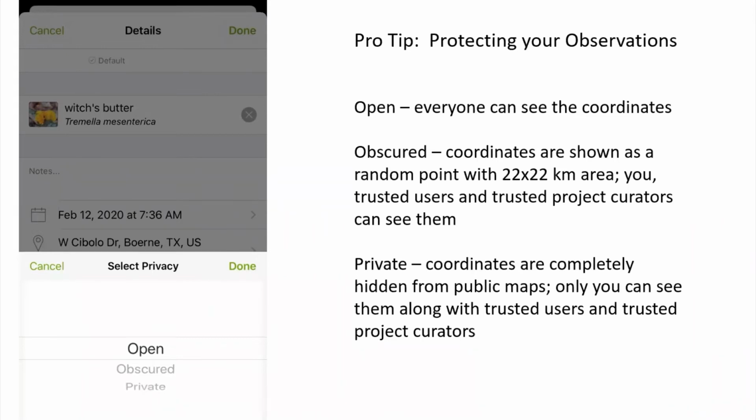Private means that there's nothing on the map that the public can see. Okay. So it's completely, it could have been taken in South America for all that anybody knows. So that way, again, if you're a property owner and you want to share information, but you don't want to share location, you can do that.